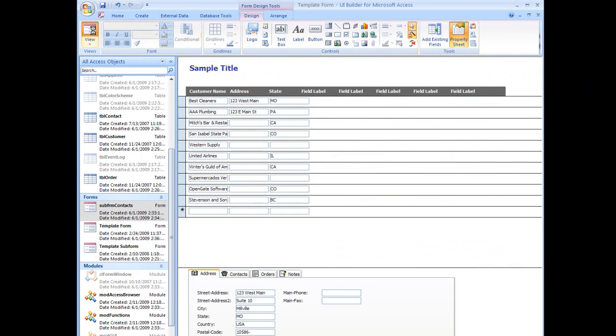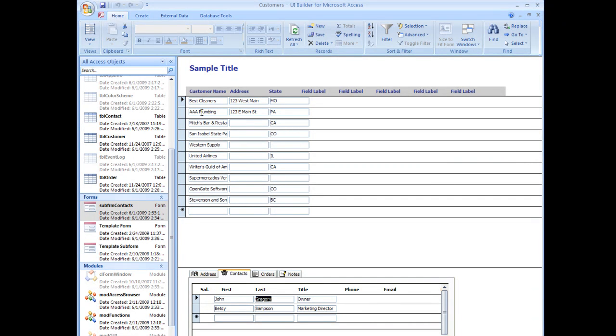Now when I open this, what you'll find is I've got two contacts associated with Best Cleaners, none with AAA Plumbing, and none with several of these others. But when I create a brand new contact record here for Western Supply, that's who I have selected, it will automatically know to associate that with the Western Supply record. So now I'll click United Airlines. Of course, there's nobody there. I go back to Western Supply. I now have that contact record back. Go back to Best Cleaners, and it's relevant just to that cleaning company.